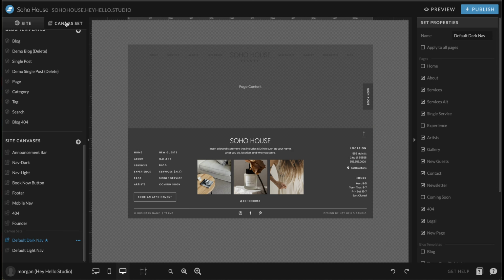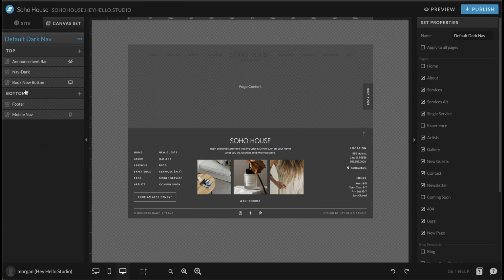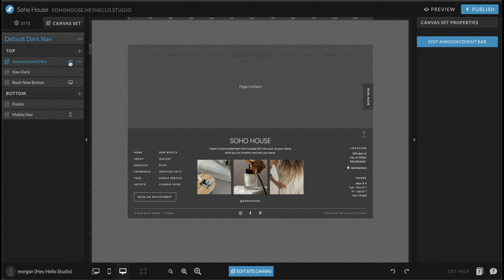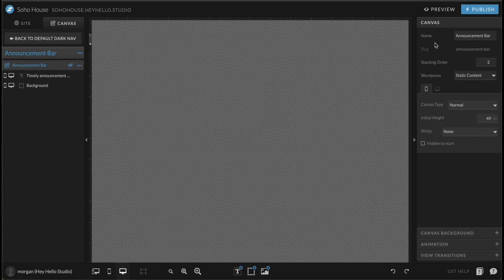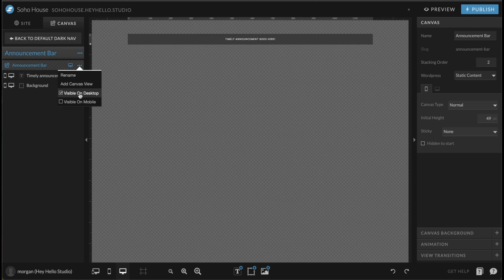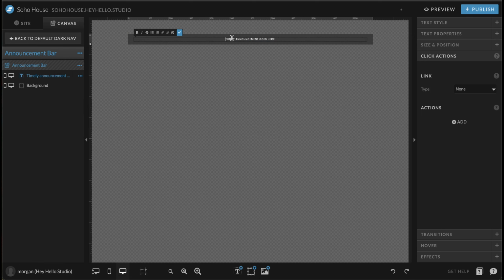If I click on Canvas Set up at the very top left, you can see all of the canvases that are included in here. Now we have the announcement bar hidden, but that is something that you can turn on if you'd like to. If I click on this little eye, this means it's hidden. I'll click on Edit Announcement Bar, and I can change this to visible on desktop, and if I want to, also visible on mobile, and then I can put in my announcement here, and then that way this announcement bar is going to populate across the board. So I can put, now open, or booking new clients, or there's a sale going on, I can go ahead and turn that on.